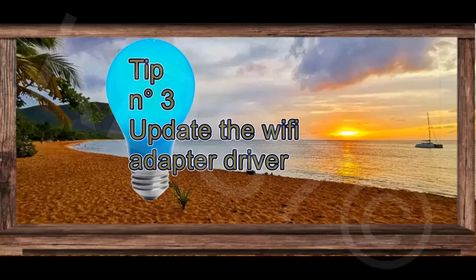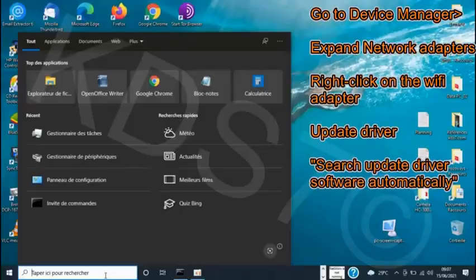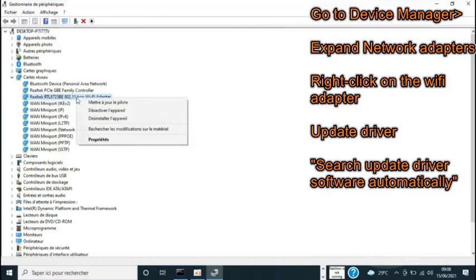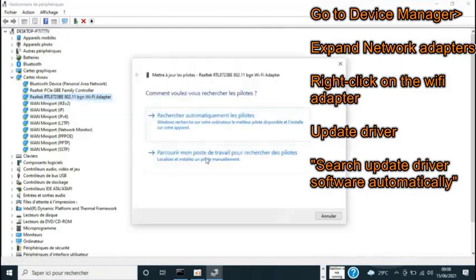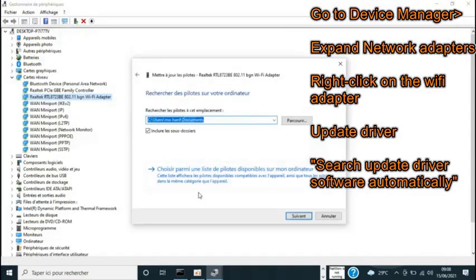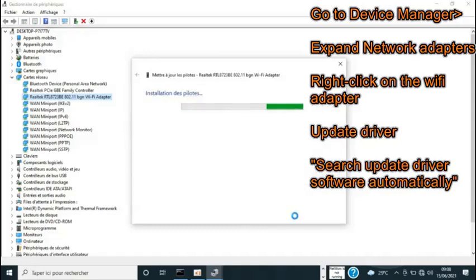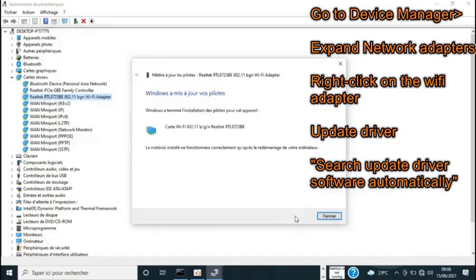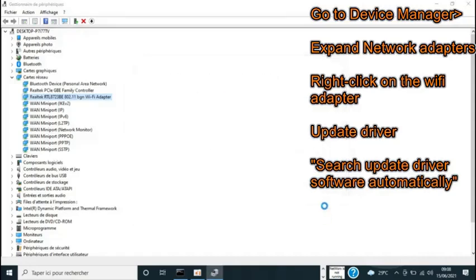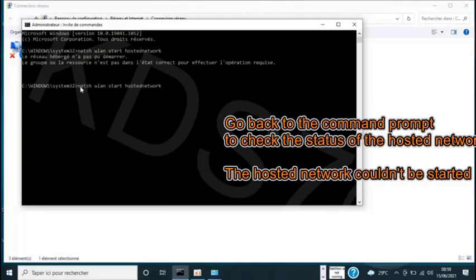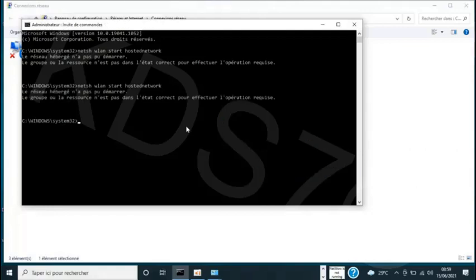Tip number 3. Update the Wi-Fi adapter driver. Go to Device Manager, expand Network Adapters, right-click on the Wi-Fi adapter, Update Driver. Search for updated driver software automatically. Go back to the command prompt to check the status of the hosted network. The hosted network couldn't be started.